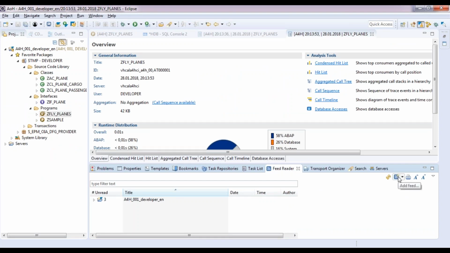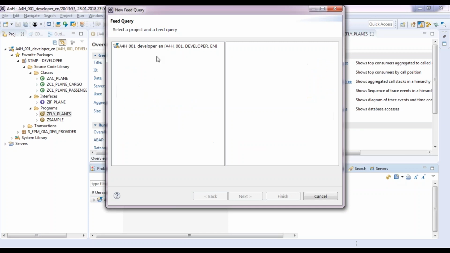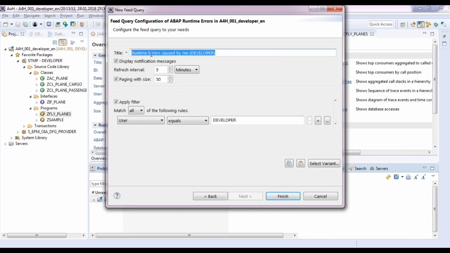Say add feed. Now let's say you're working as an architect in a team, and you want to know if there is any dump in your set of programs which any of your developers are working on, you will be notified. So you can create a feed over here. Select your system, click on plus, and select your system once again, and now you say what type of feed you want to define. I want to say if there is any dump in this system, let me know. ABAP runtime error. I'm defining a feed. Next.